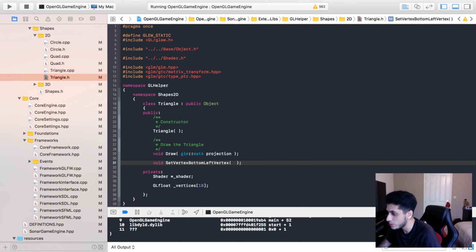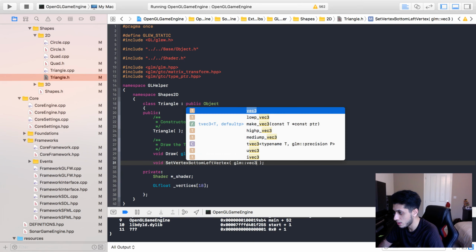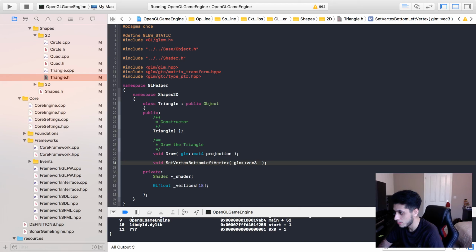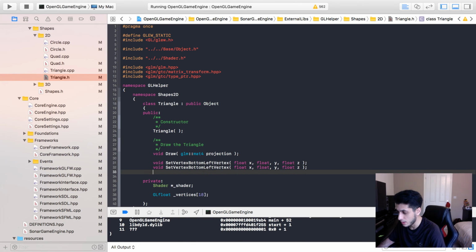And we're going to pass in a glm vec3. Now we're just going to make it easy, so you can pass in 3 different values: float x, float y, float z, and the same for set vertex bottom right, set vertex top. Okay, that's going pretty good.